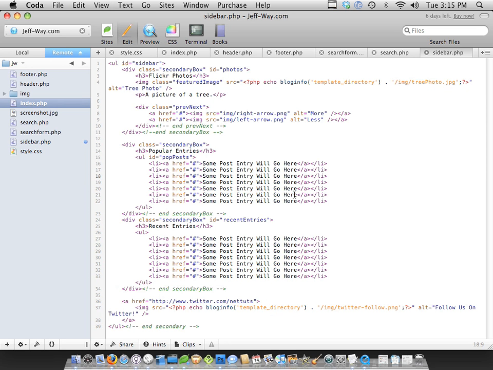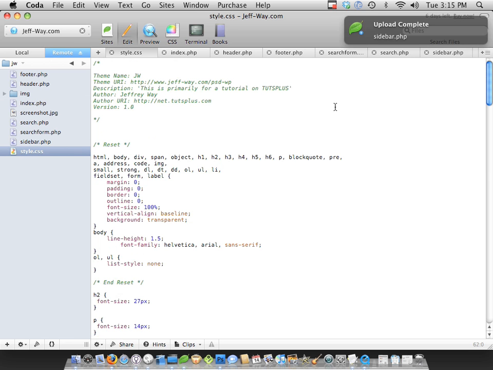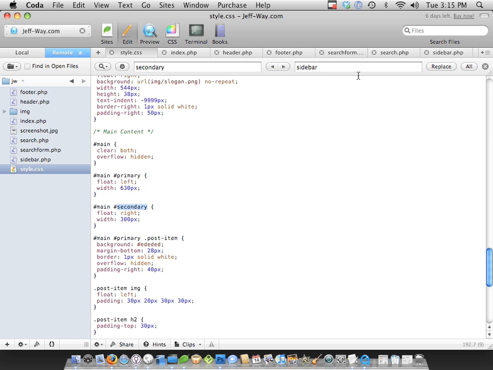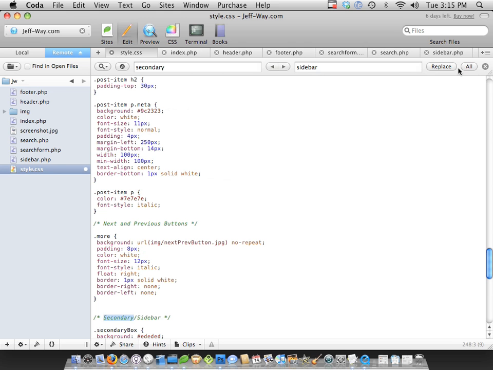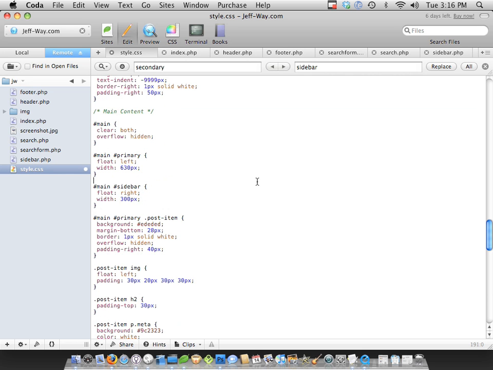But now our CSS file is going to be somewhat screwed up. So why don't we do a search and replace? I'm going to hit Command F to do a search, and we're going to find secondary, and we're going to replace that with sidebar. So I'm going to do this manually one at a time just in case. So let's replace. Let's do another one. I'm doing this because we have these other divs called secondary box, if you remember that, and we don't want to change those just yet. So I'm only searching for the secondary. And, oh good, that's all that was there.